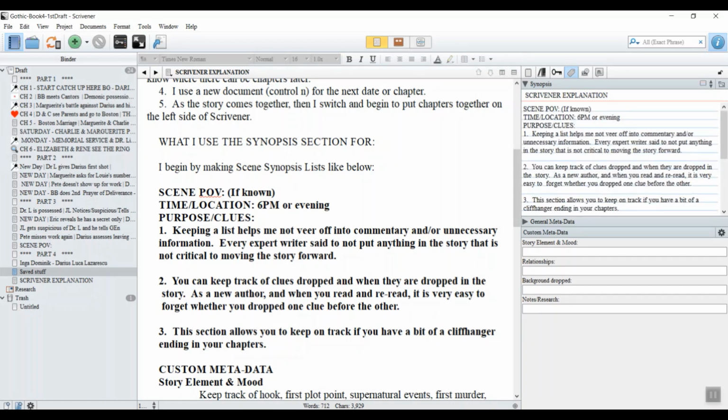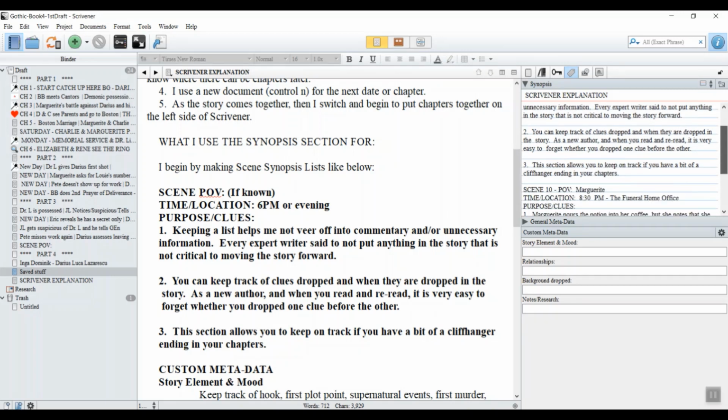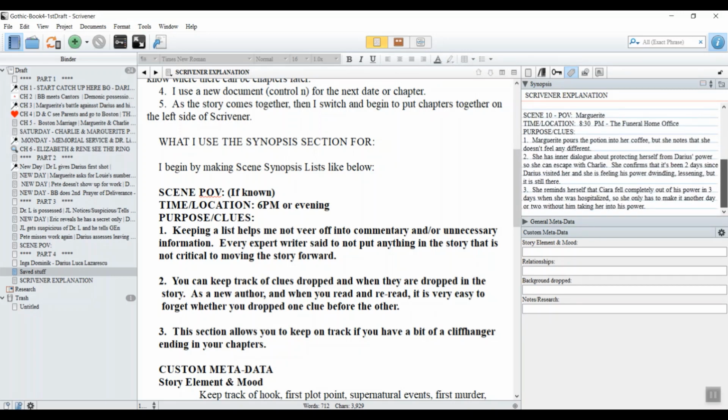Okay, now this one I just put with the instructions here in case anybody wants to take a screenshot of this. But this is from an active story where there's a character, Marguerite, and this is all the things that happen in the scene that I have to keep track of.